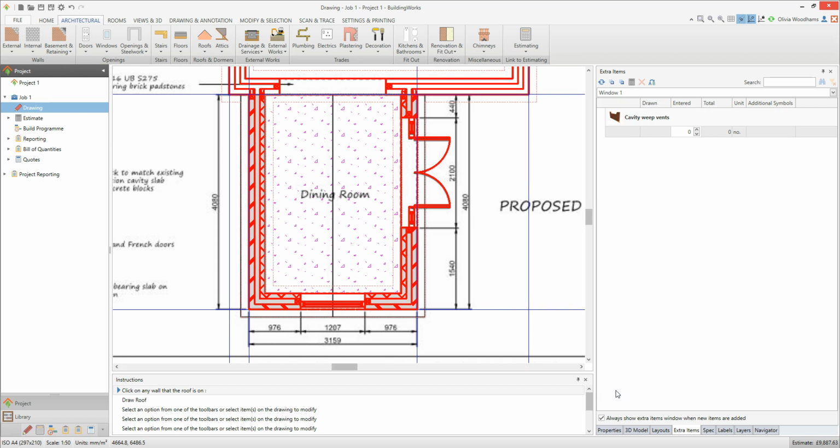There are 5 simple steps to draw an apex roof which abuts a wall. Don't forget to follow the on-screen instructions to guide you through the process. The first instruction tells you to click on any wall that the roof is on. BuildingWorks will take the wall plate height from this wall, so it doesn't really matter which wall you click on. I'm going to click on the back wall of the extension.